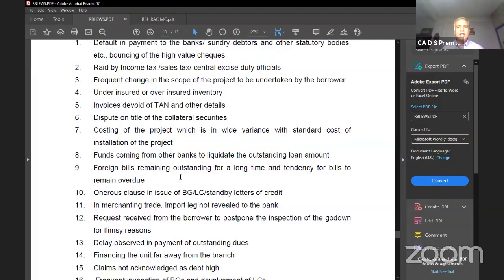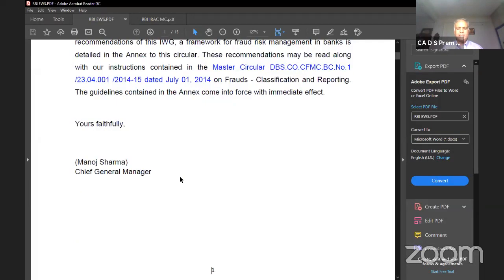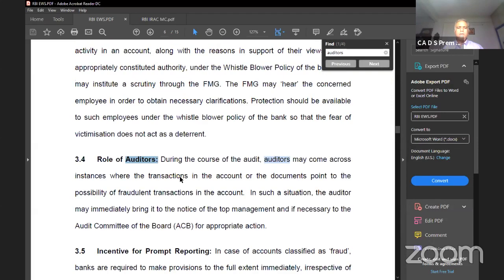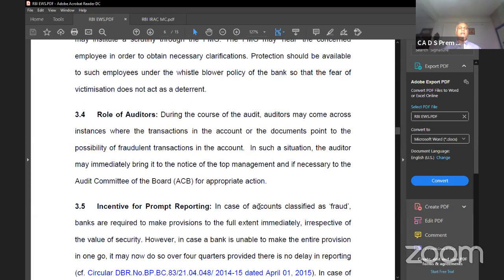Now, after observing this, what is the auditor's responsibility? We will see. Now kindly go through this. Role of auditor. During the course of audit, auditor may come across instances of transactions or documents which point to the possibility of fraudulent transactions.